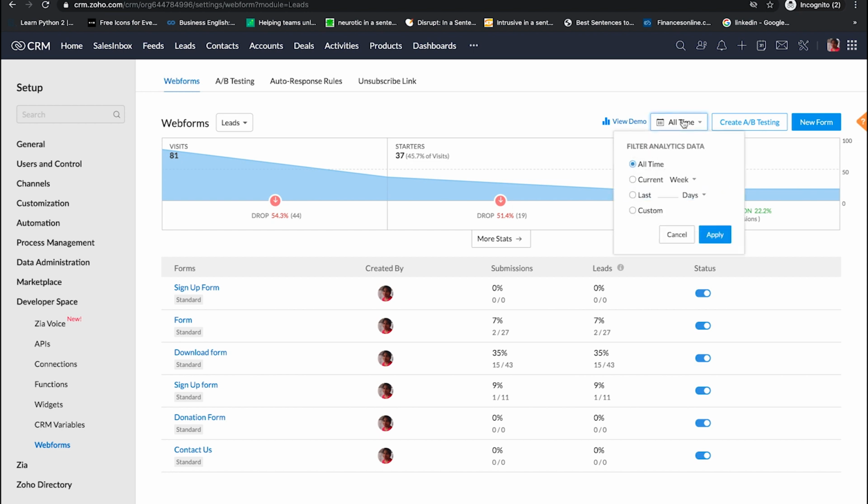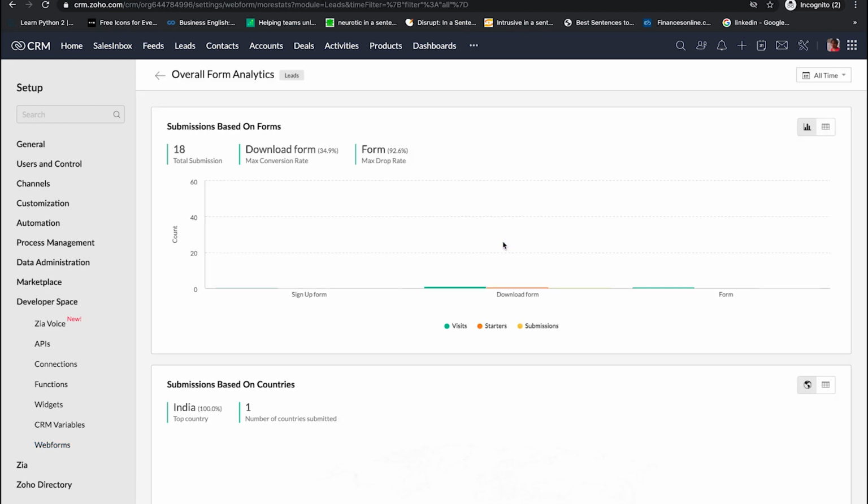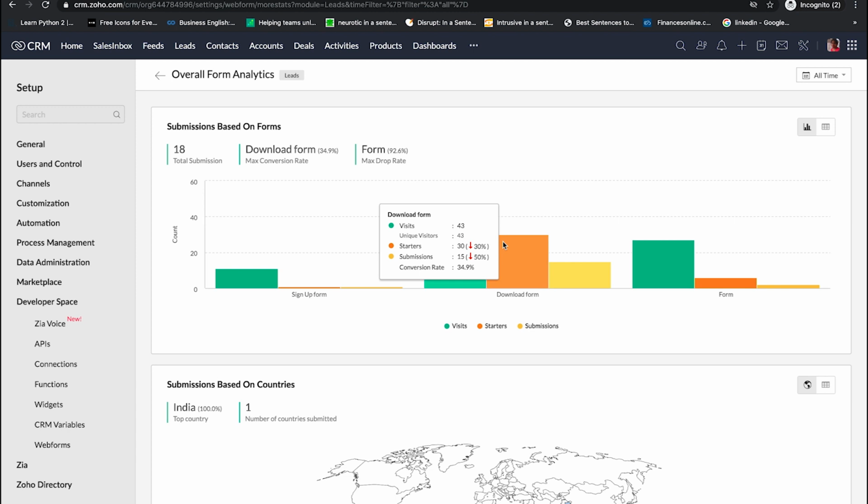Here you have the option to filter based on weekly, days, or yearly data as well. You can click on more stats. This will give you a detailed view, such as geo-specific analytics, revenue generated by web forms, and so on. This way you get to view the maximum conversion and drop rate for various web forms.